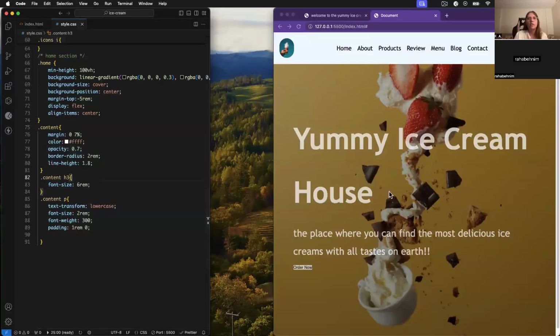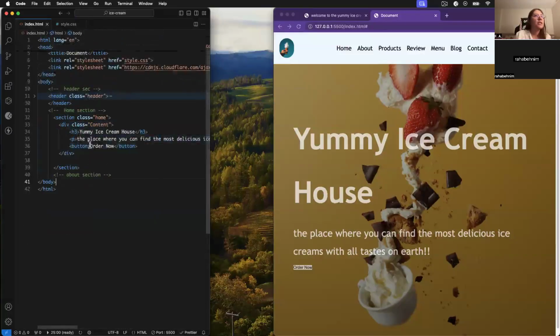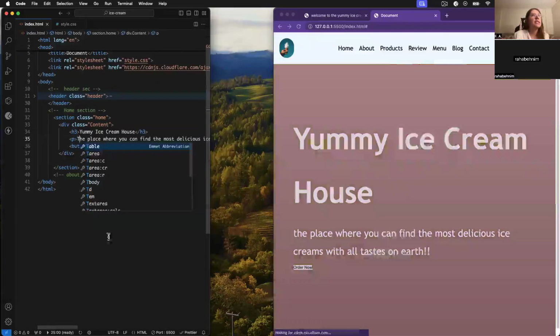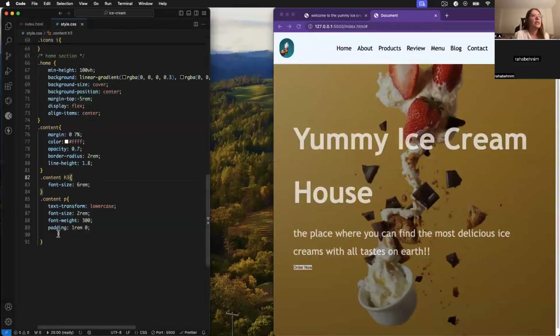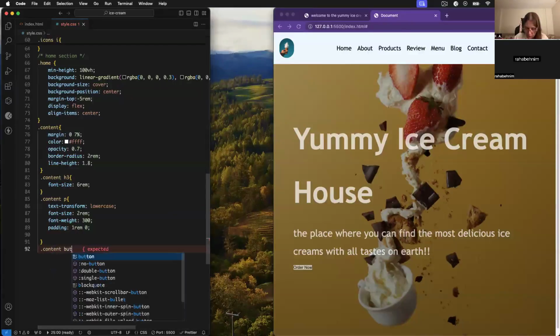And then let's look at this part. I used H3 and the font size 6 rem, and the p tag, the place where you can find the most delicious blah blah. I have a problem here: I need to capitalize this sentence. The last thing that I need to do is the button, and I want you to style the button with me.